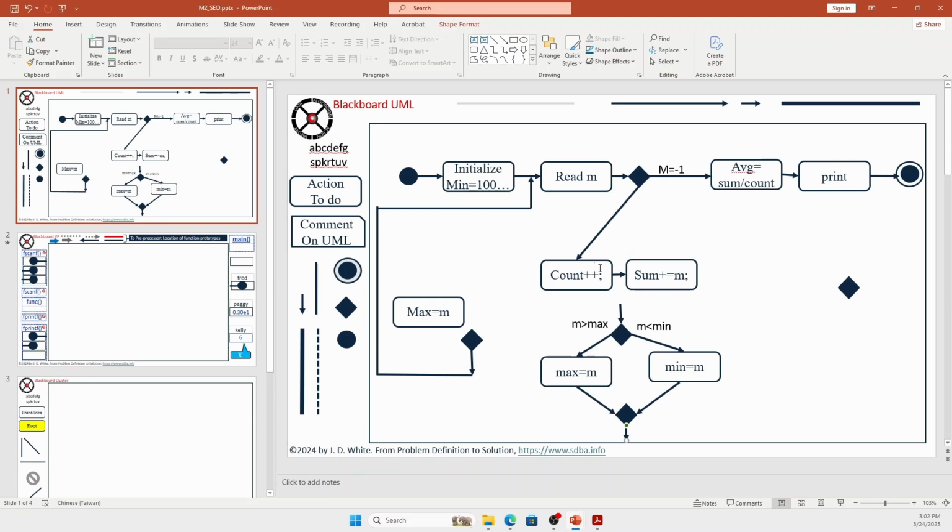Okay, the problem here is what happens if M is not greater than max and not less than min? Let's say the maximum is 80, the minimum is 20, and M is equal to 50. M comes in 50. This is not true. This is not true. Your program crashes. Because you don't know what to do if that's not the case. You've got the cases, but there's nowhere to go if M is not greater than max or less than min.